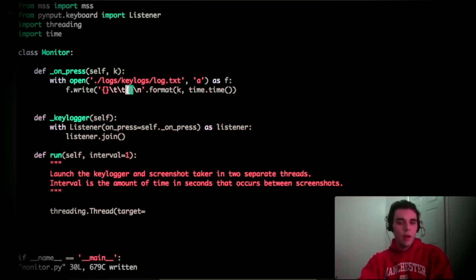That'll give us some space between the key press that was written and the timestamp it occurred at. So that looks pretty good. Now every time that a press occurs, it opens up our log file, and it writes the key that was pressed as well as a timestamp. And this is all going to be happening in that specific thread.